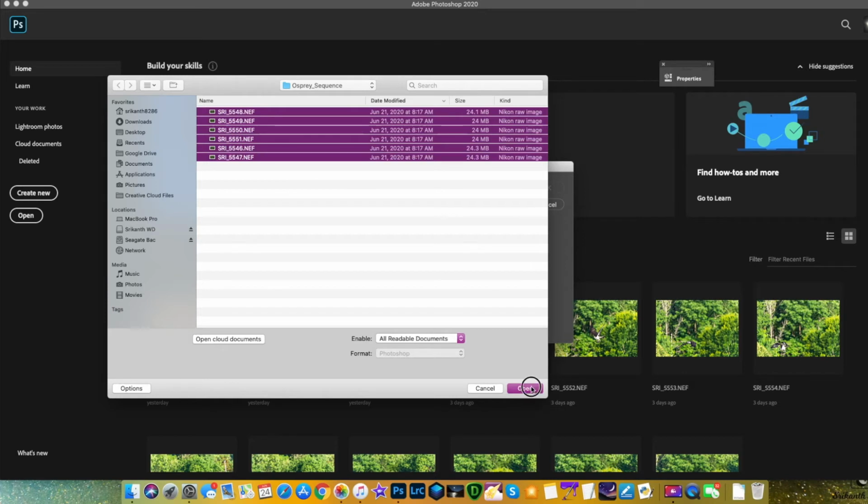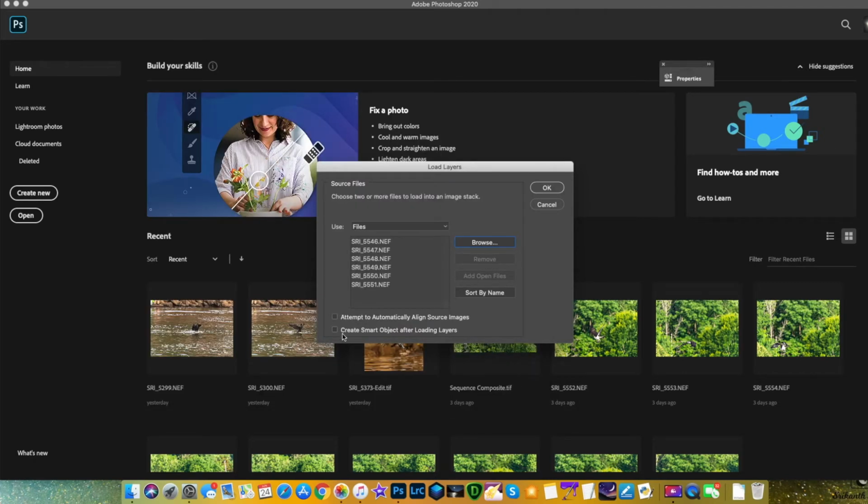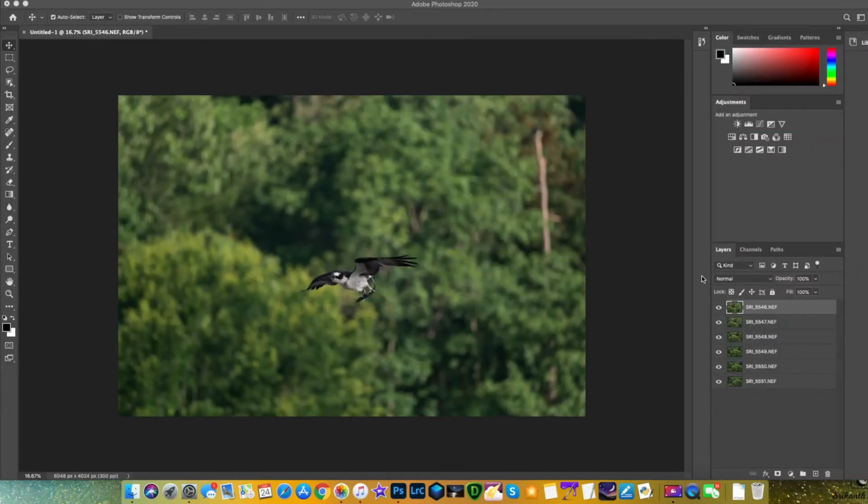You can select them, click open, and you do have an option to attempt to auto align the source images. This is what we are going to do anyway, but I will show you how you can do it after we load the pictures. So I'm not going to check that, but you can check it. It will auto align after loading the pictures. You can click OK. Photoshop takes some time to load these pictures because these are all raw pictures. Okay, now all the pictures are loaded. For this tutorial, I've only loaded 6 of them, to make it easy and to finish faster.